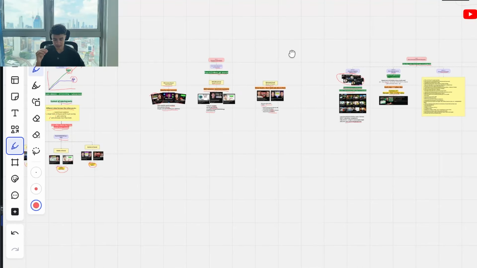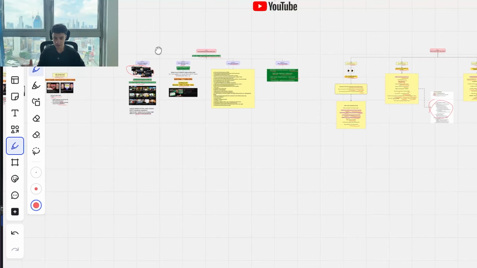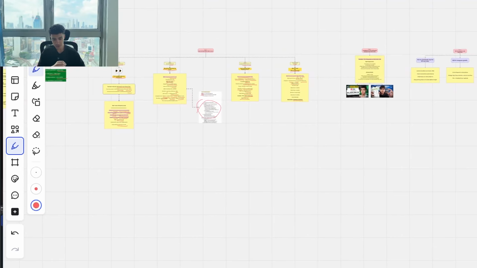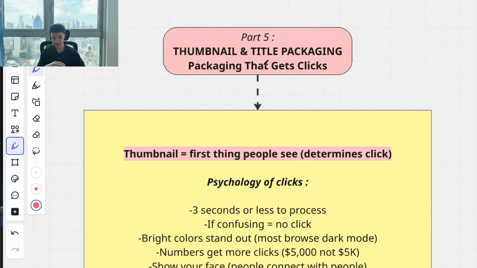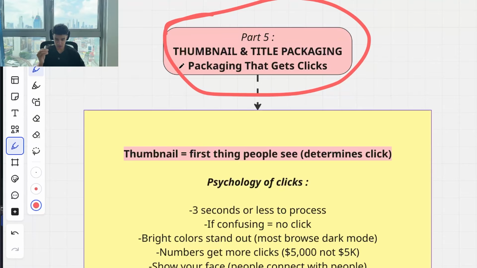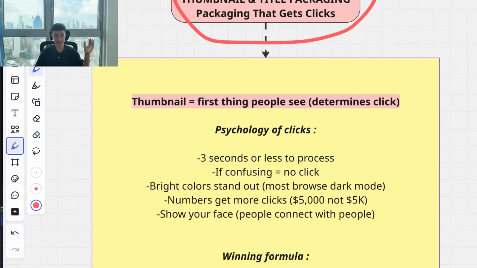So now that you know the exact types of videos you need to post, how to generate unlimited YouTube video ideas, how to script your YouTube videos, now you need to learn about thumbnail and title packaging. So here's the packaging that actually gets you clicks. Your thumbnail and title are literally 90% of the battle. This is your packaging, and the goal is to create a package so compelling that your ideal client can't do anything else but click on your video.